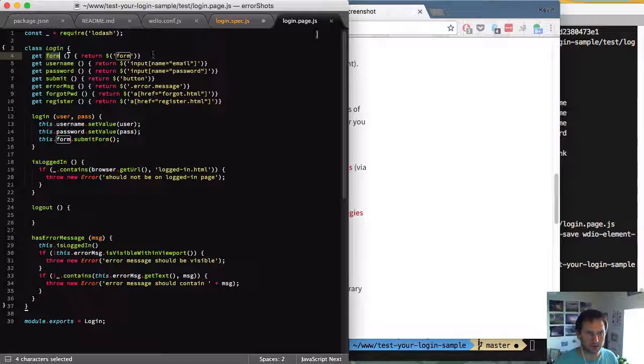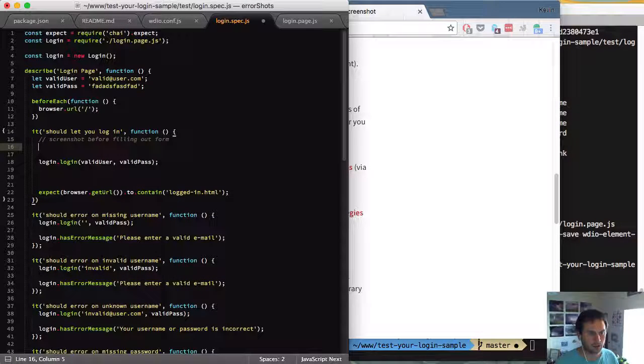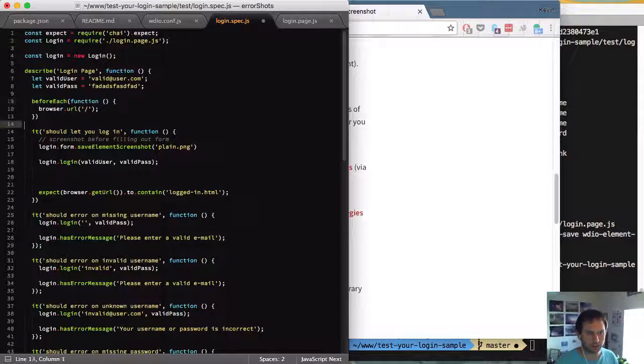I'm going to take a screenshot of my form. So this is screenshot before filling out form. And I'll do login.form.saveElementScreenshot, and plain.png is what I'm going to name it.